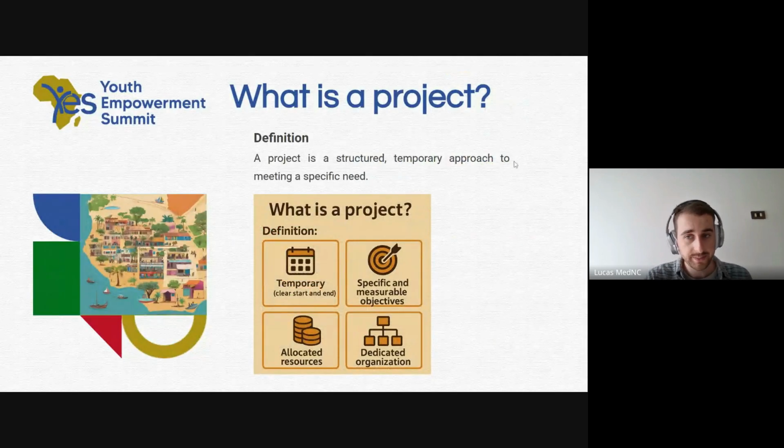So for me, a project is a structured and temporary approach to meeting a specific need. A project is like a trip. We have a problem to solve, or we have things to do, and we need to reach a very specific objective, right? A project, by definition, is temporary. That means it has a clear start and a clear end. It could be 6 months, 1 year, or 2 years.